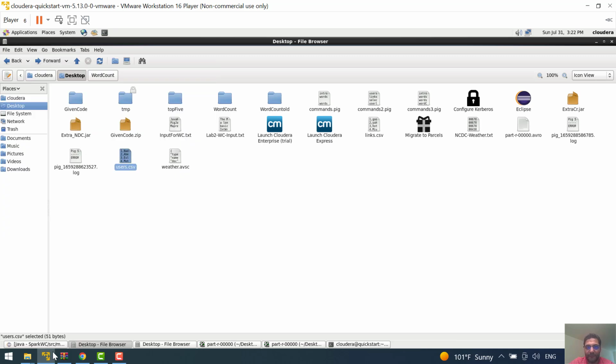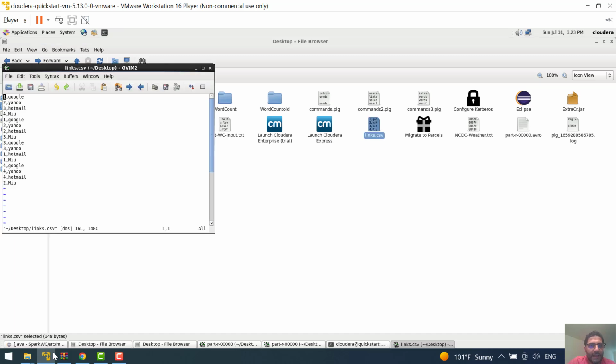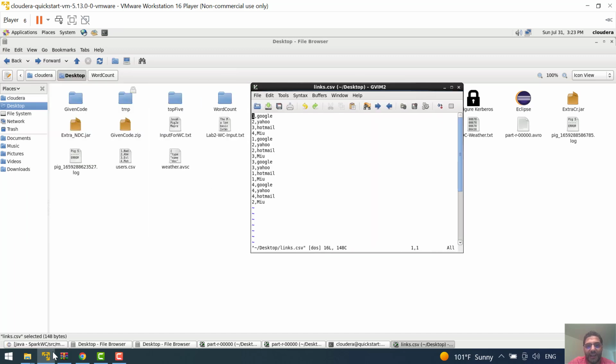These people have visited some websites. So I have another file called links, and that links file has the ID of the user and the link itself. So user number 1 visited Google, user number 2 visited Yahoo, 3 Hotmail, 4 MIU, and then 1 Google, 2 Yahoo, 2 Hotmail, 3 MIU. My problem is to see the top 5 links that have been visited by the users who are aged 18 to 25.